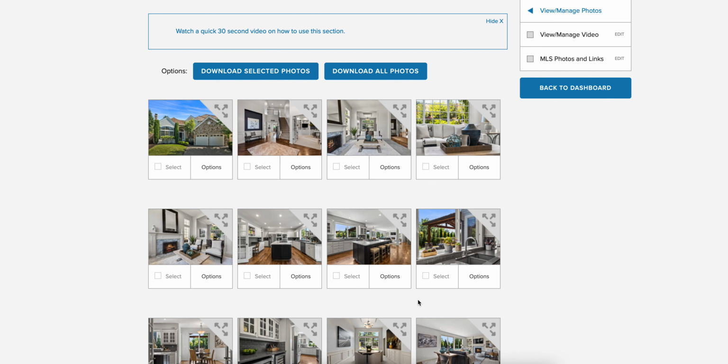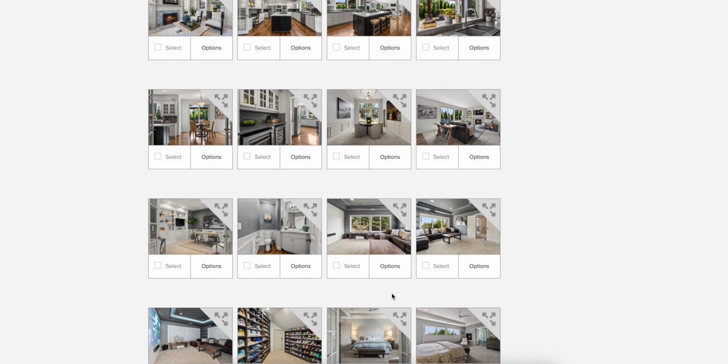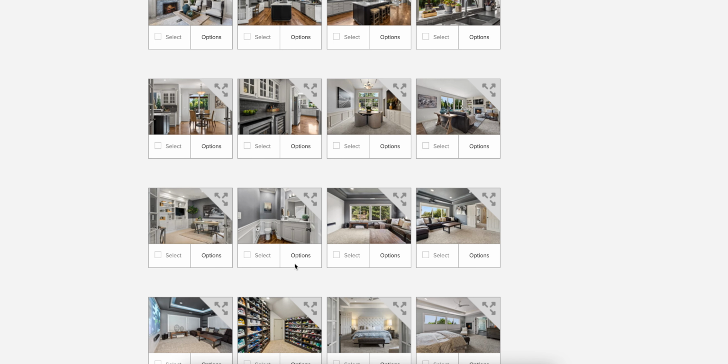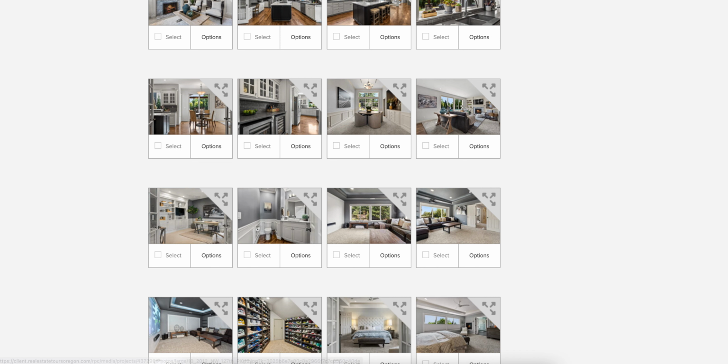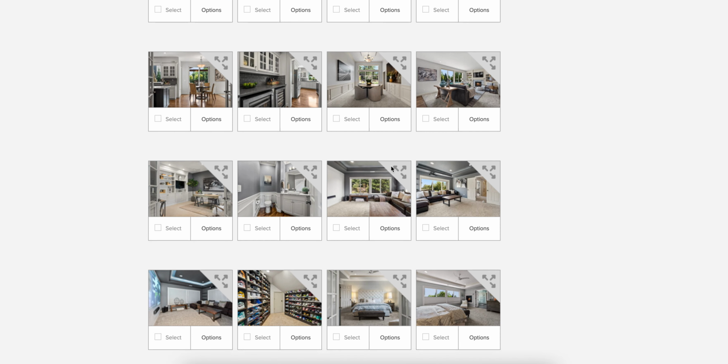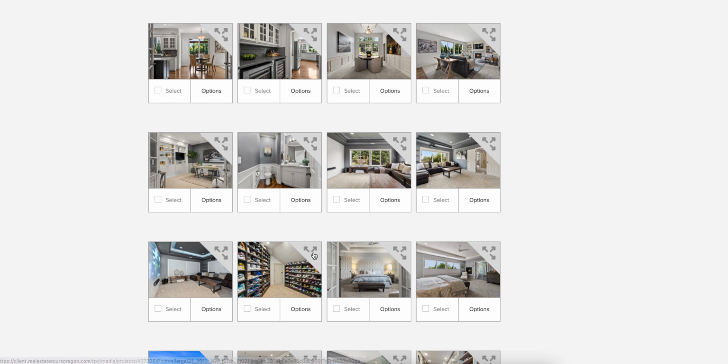And then I will show you how to hide photos. So say maybe we don't want to show this bathroom photo. Go ahead and do Options, Hide Image. And again, if you hide some images that you decide you want to bring back, just go ahead and click Unhide Image.